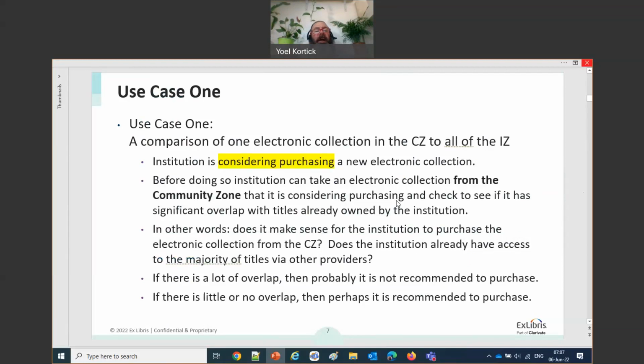The first use case is the institution is considering purchasing. I just want to answer that chat that came in, and all of the chats will be anonymous, so feel free to send in whatever you like.